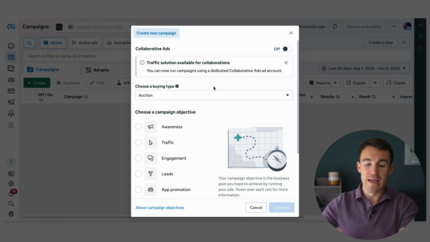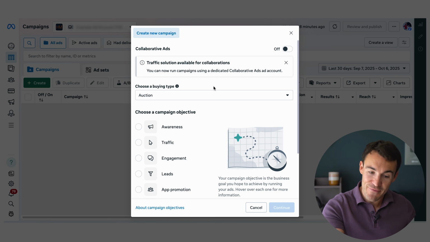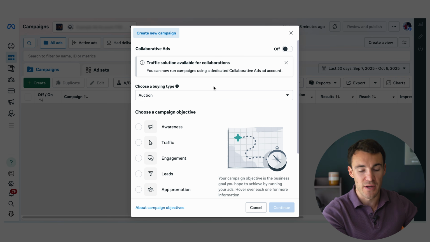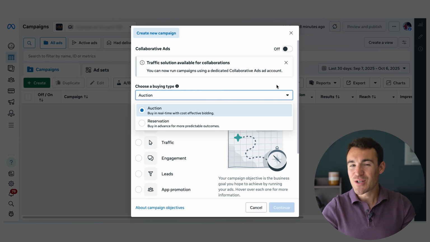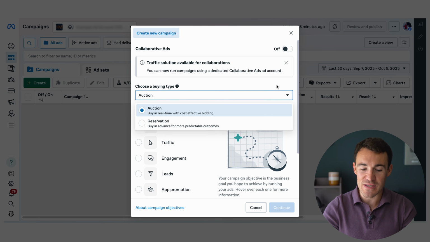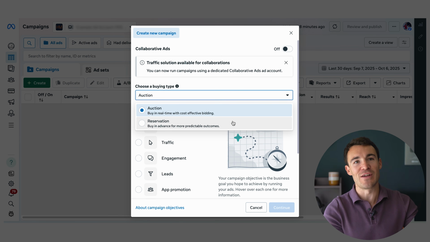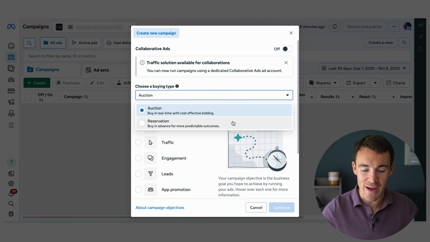But because this feature is being rolled out, I don't yet have it in this example ad account as part of the auction buying type, so I need to use reservation to demonstrate it, and that will do for the purposes of this video. I haven't talked about this previously because I don't really recommend that most businesses use the reservation buying type, so any features that are available just there just don't really matter that much.